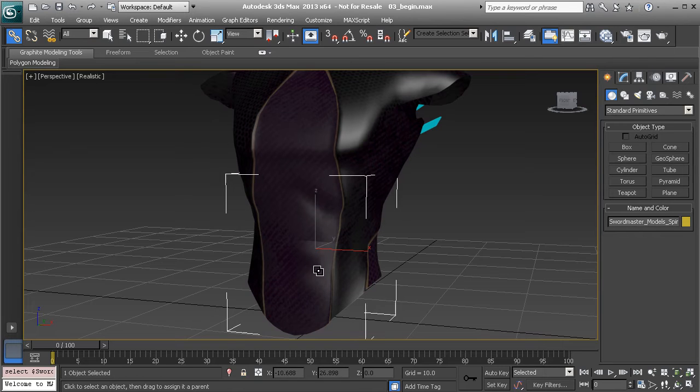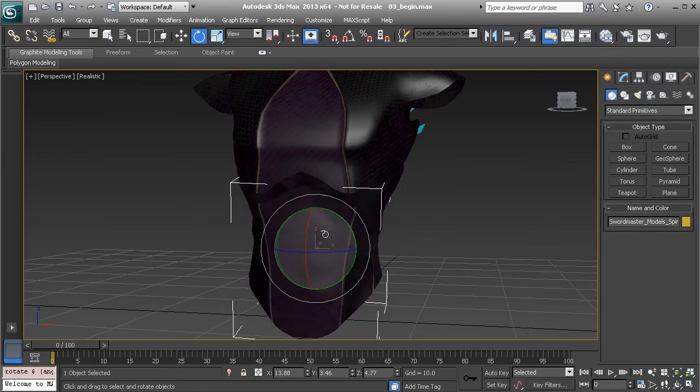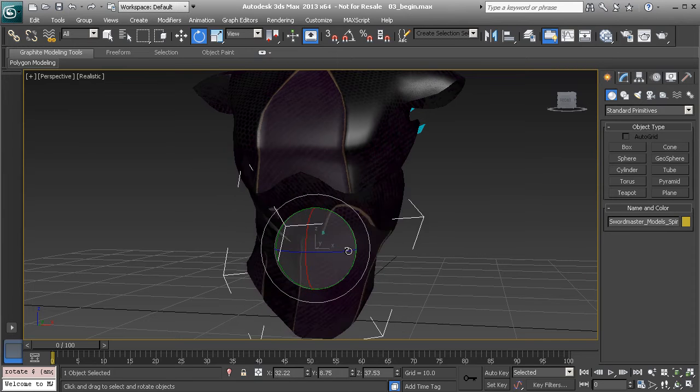So if we were to go in and select the base now, watch this. Let's press the E key to go back to our rotate tool. Start to move this around. Now both objects follow. Alright, great.